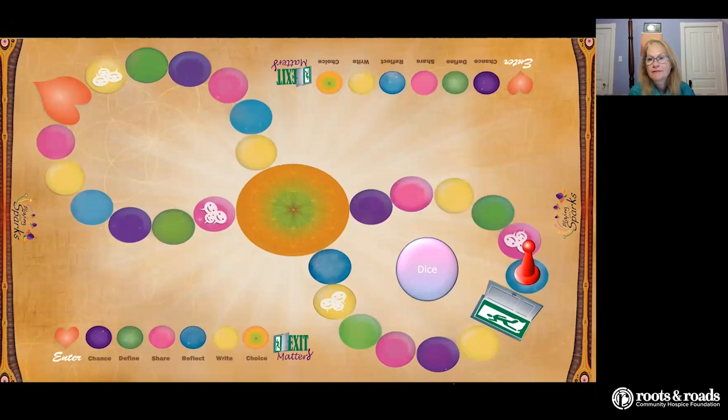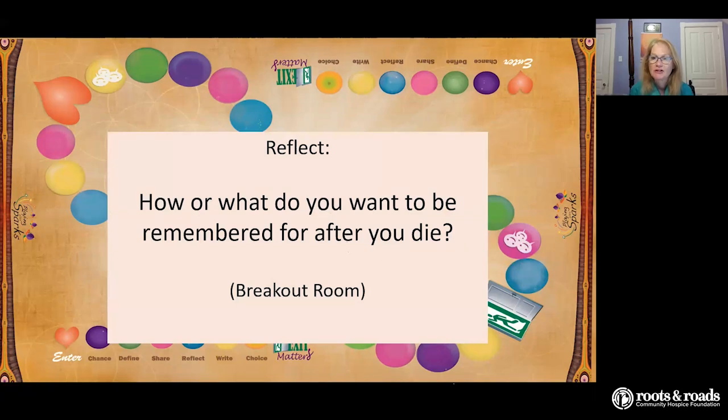So this is a reflect question, which is a blue question. So we're going to go into the breakout room to answer this question, but just to remember, you have to hold the question in your mind as you go into the breakout room. How or what do you want to be remembered for after you die? So how or what do you want to be remembered for after you die? And you'll be in the breakout room for 5 minutes, and then you'll get the notification to come back.